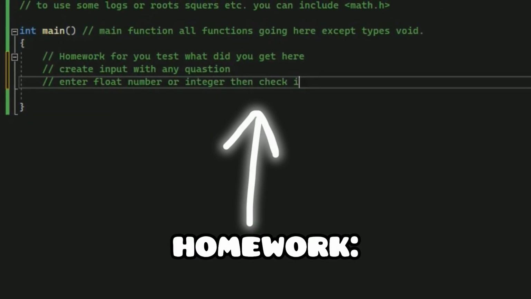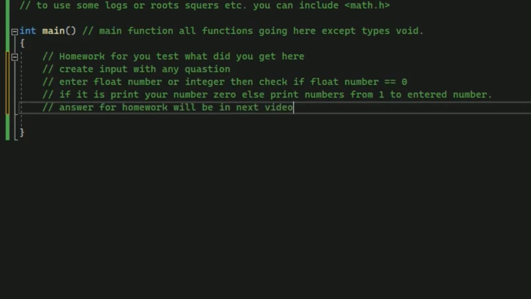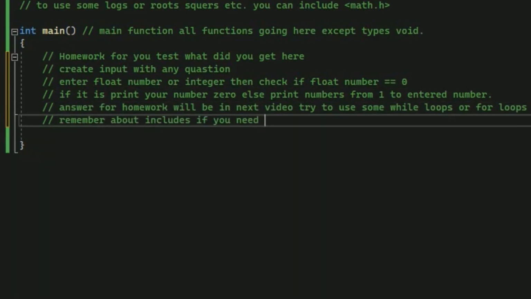Okay, let's talk about your homework. Your homework is, create an input with any question, enter a number, check your number for 0, if it's 0 print something, else print numbers from 1 to the entered number. The answer for the homework will be in the next video.